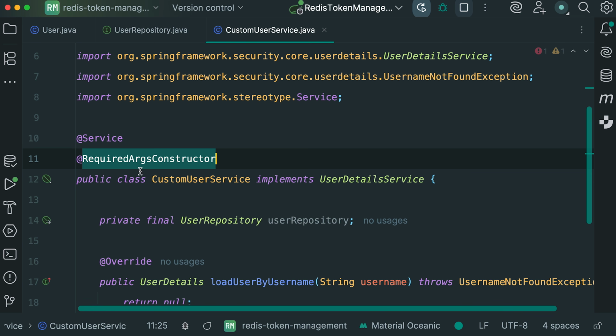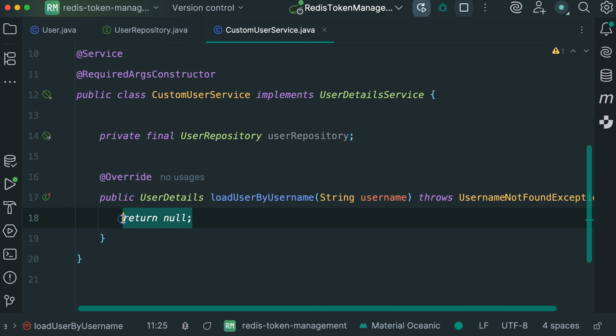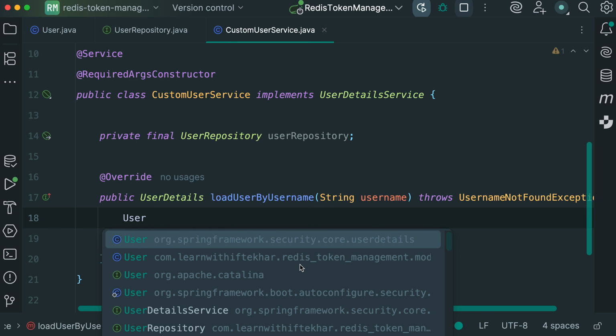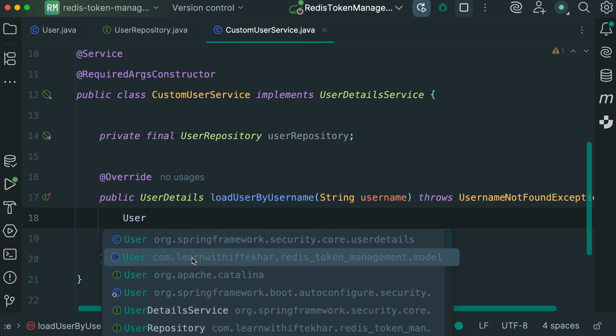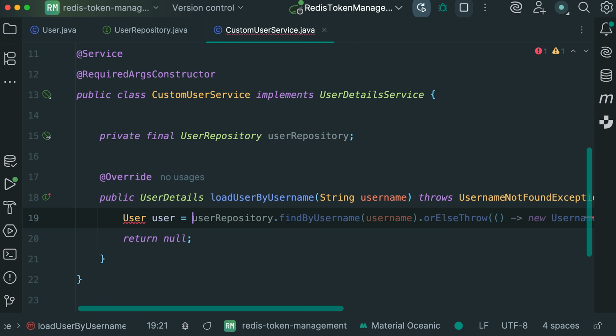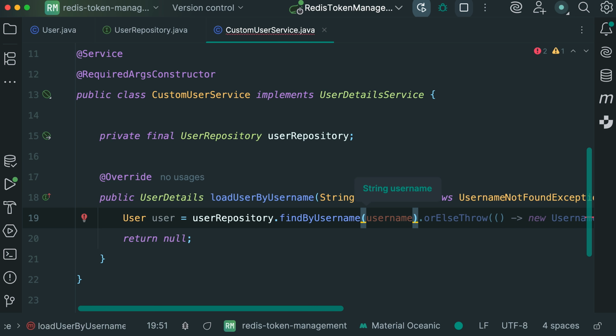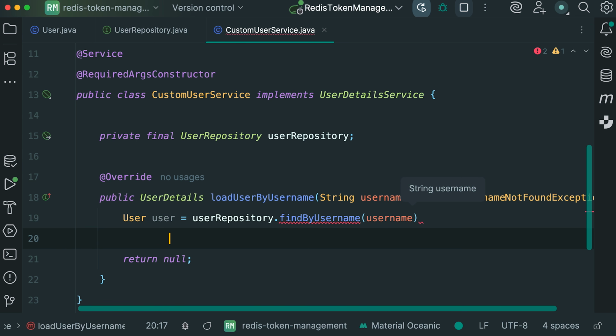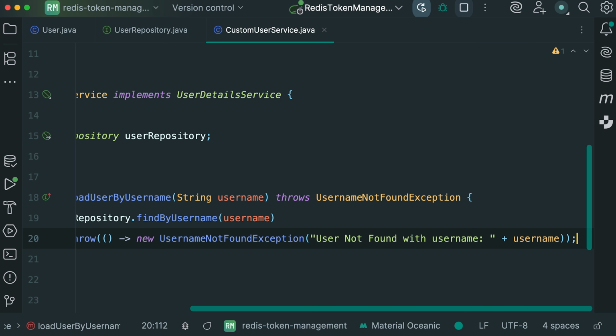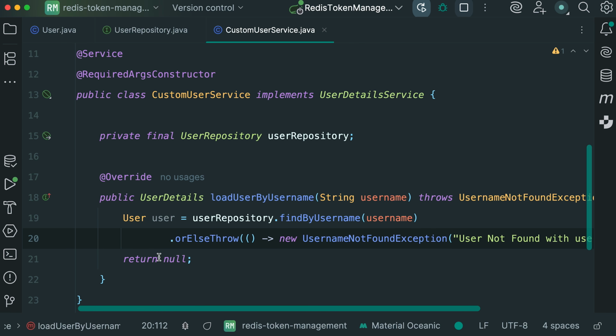So I'm going to use the Lombok annotation, RequiredArgsConstructor. Now, inside the loadUserByUsername method, create a new variable of type User. Here you can see we have User from various packages. Here we need to use the User that we have created earlier from our project's model package. Name it user equals userRepository.findByUsername. Provide the username. If the user is not found, then throw a UsernameNotFoundException with the message, user not found with the username. If the user is found, then we'll return a new instance of User.